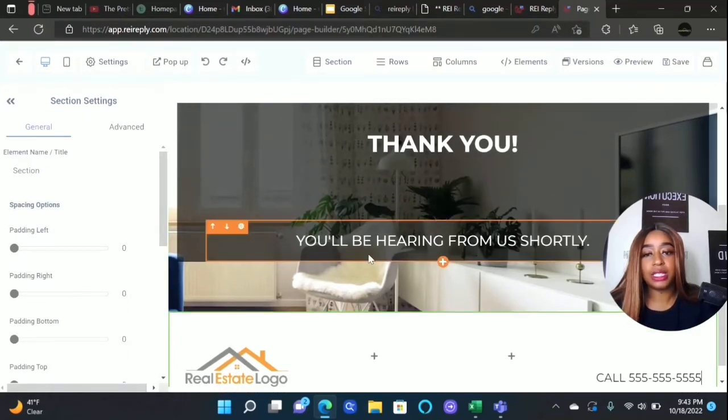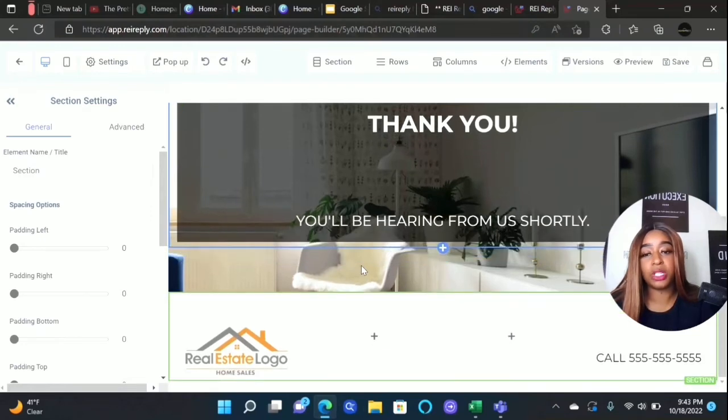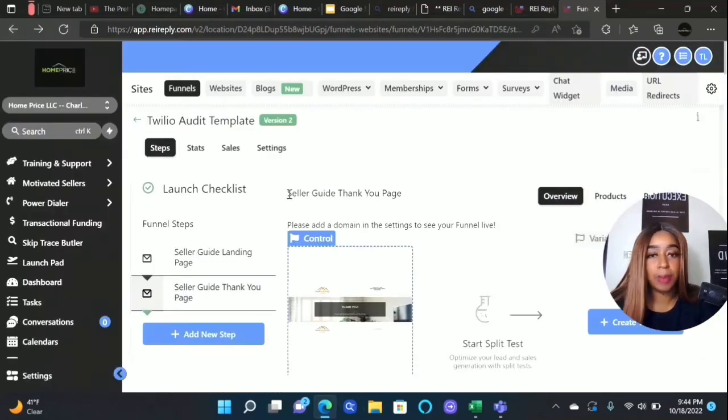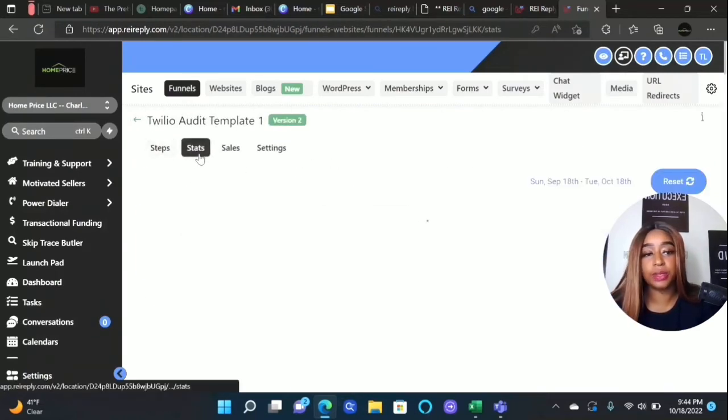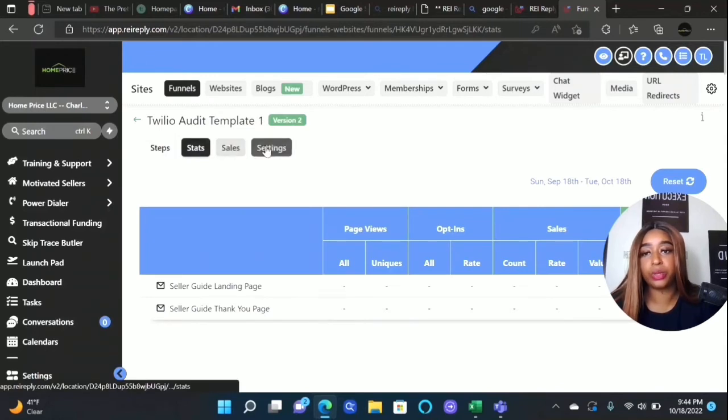So when the seller gets to this page, or when the seller's done filling out the form, thank you, you'll be hearing from us shortly. And that's it. You would just have to edit this page, of course. So these are the funnels that they have. You can go to your status. You can check your status, your sales, your settings.